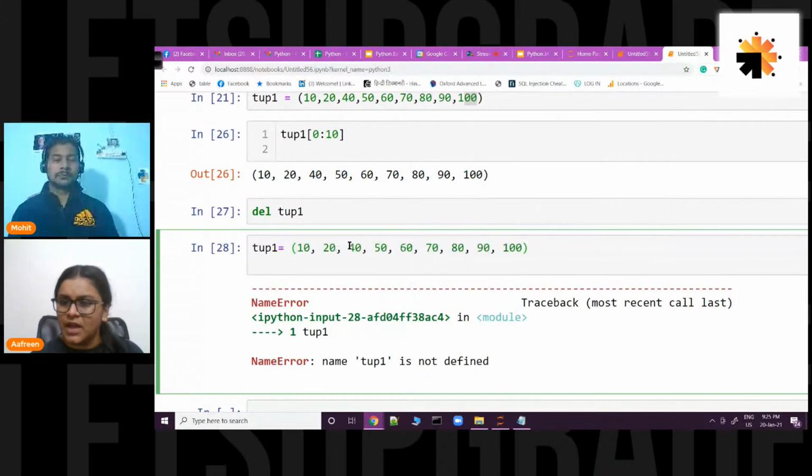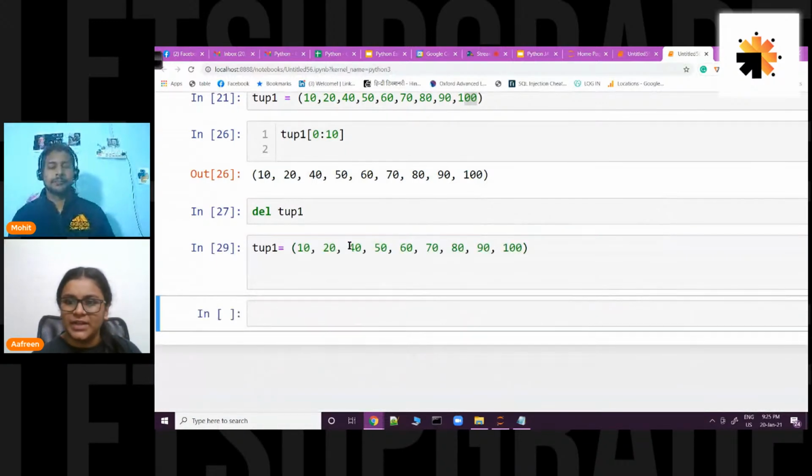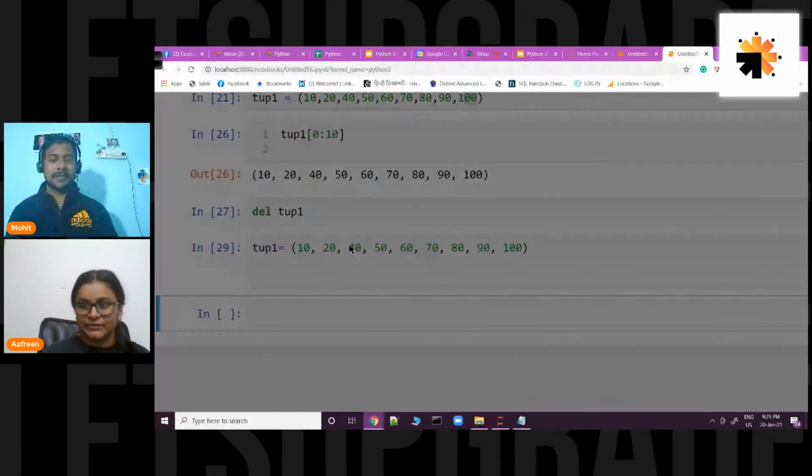There's another question: how do you skip n items of a tuple and print it? That is basically slicing that they are asking. How do you skip n items of a tuple and print it? Basically slicing. Yes, slicing.